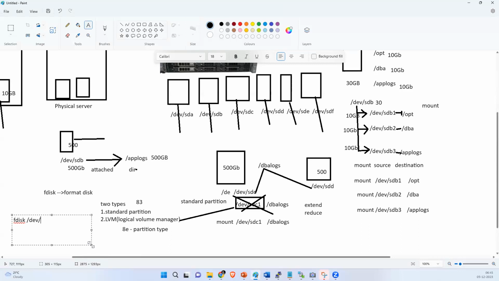fdisk /dev. First you need to figure out which hard disk is newly added. Either we can use cd /dev, or the best command is lsblk. lsblk shows the list of block devices.